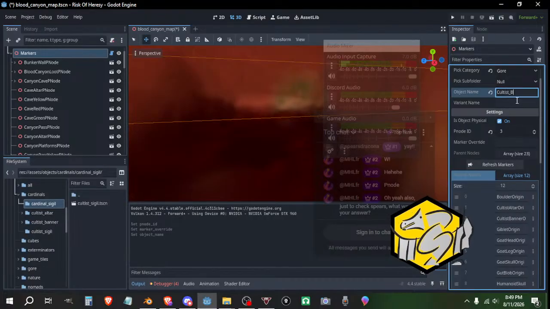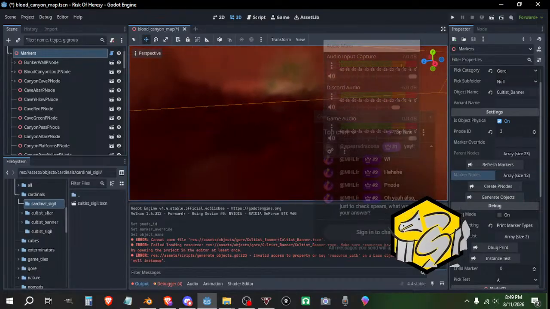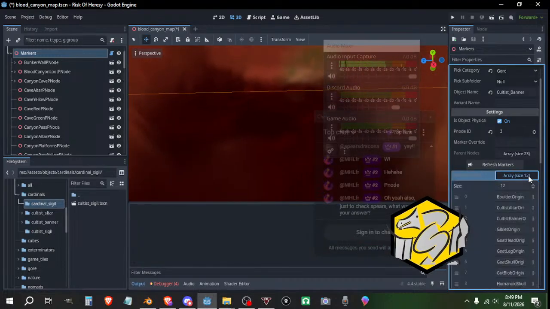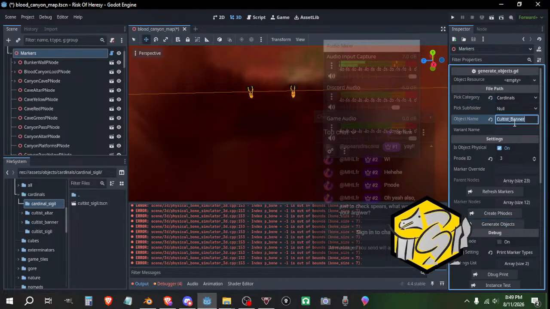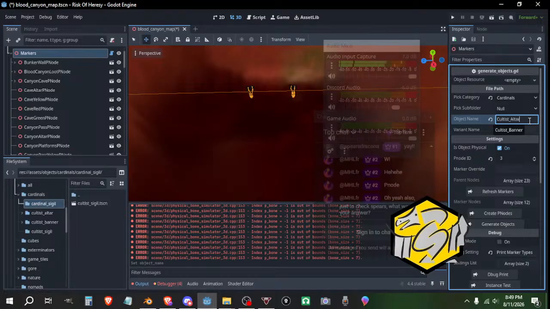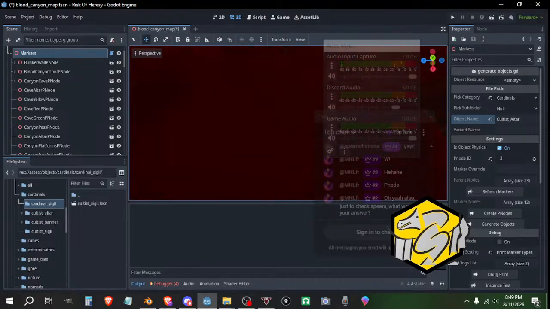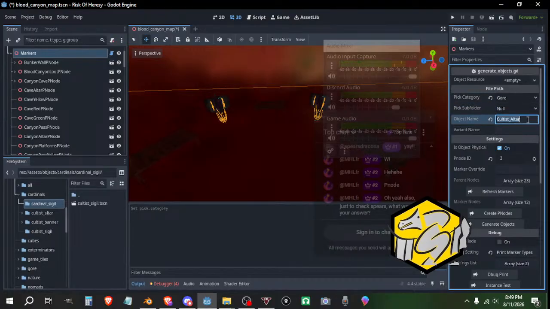Cultist. Here. Object. Did that not generate? Oh, does it get the wrong? No, cultist banner origin. Oh, we're in the wrong folder. Make sure you're in the correct folder, everybody. Generate. Cultist. Open. Generate. Here. And we'll go to gore. Goat arm. I believe there's a goat arm.